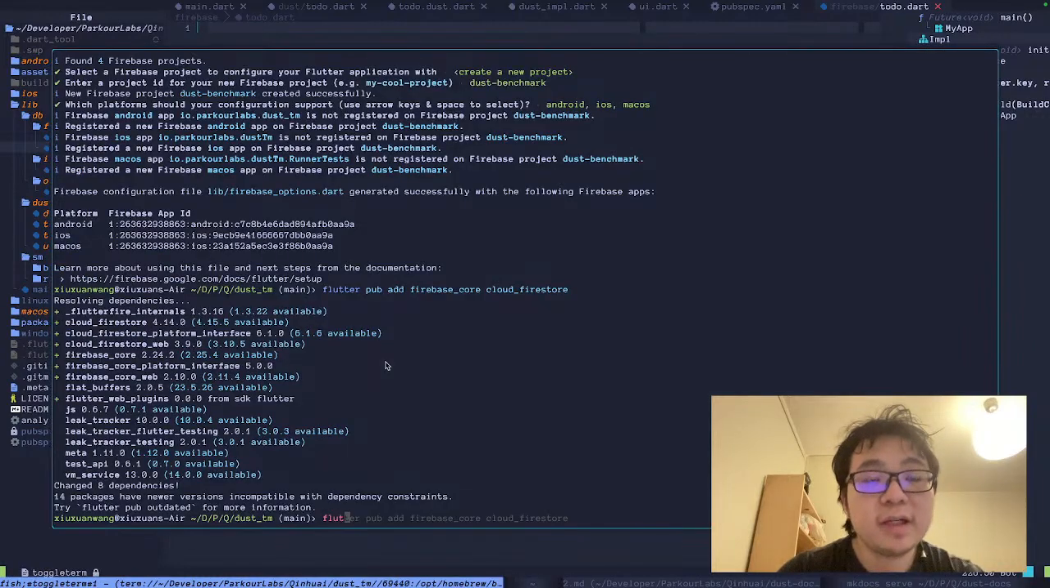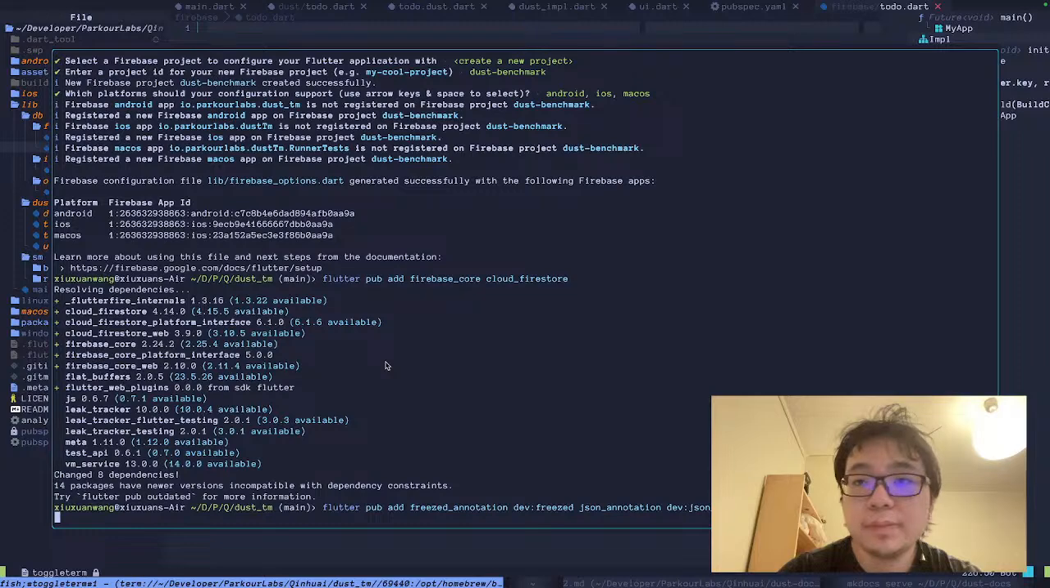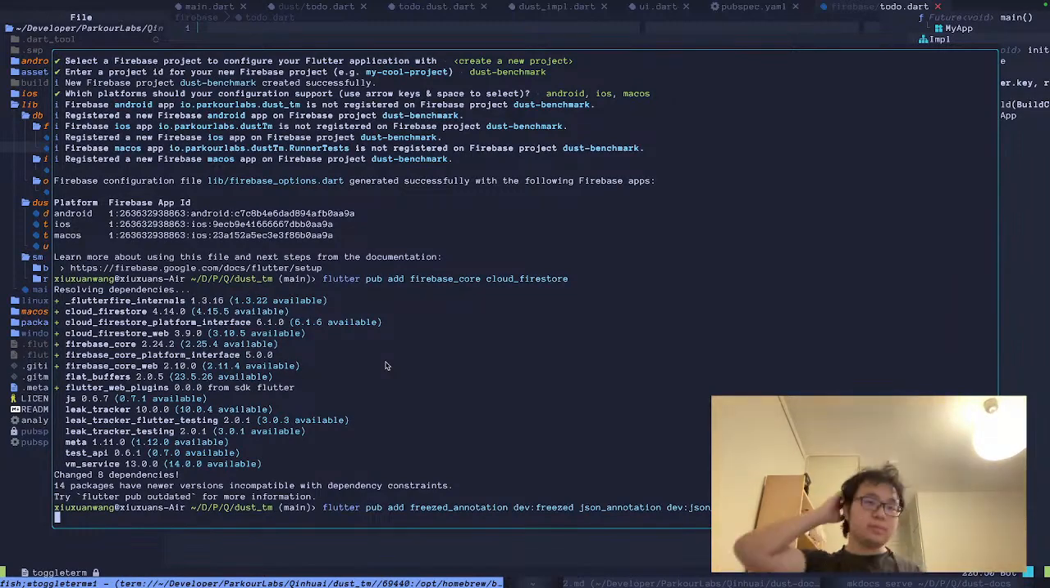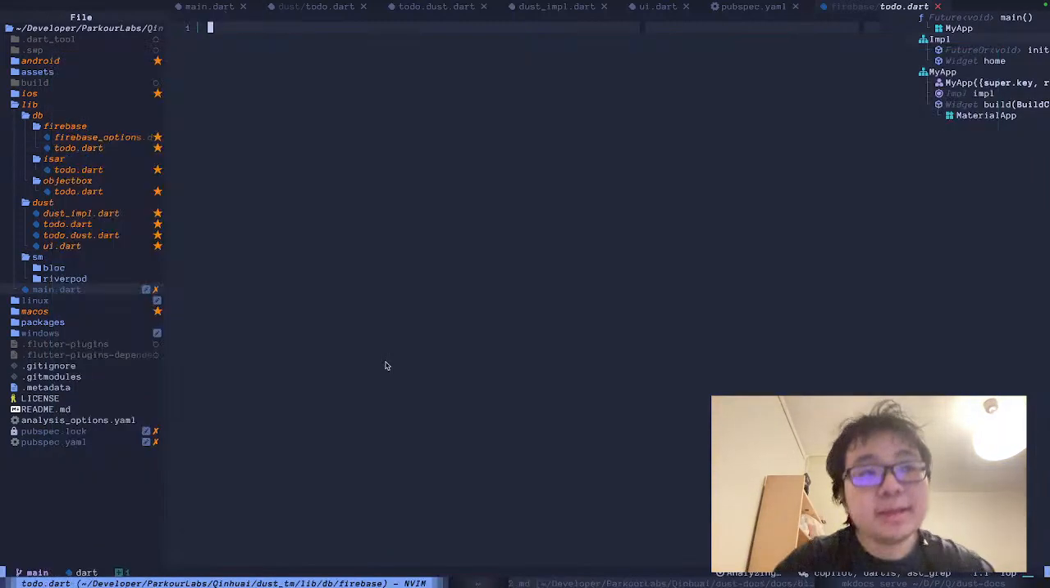And we also need flutter pub add freezed, dev freezed. Yep. json_annotation, dev json_serializable. Good. All right, it's now time to get started.